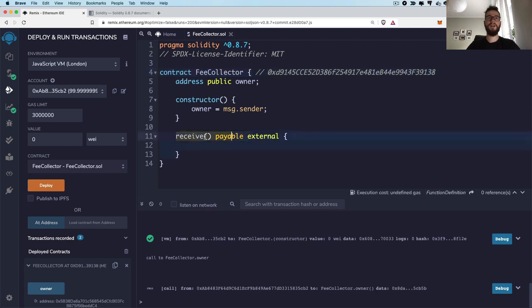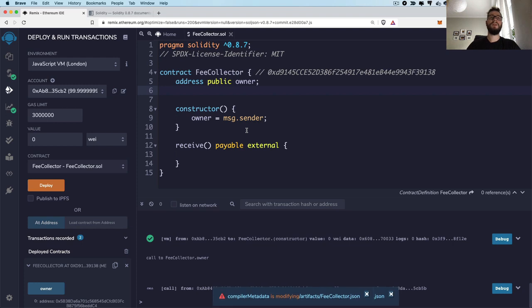And here we have the function called receive, and this function would be called whenever somebody sends money to the smart contract. And right now, I think it would be great if we can not only store the public value, which is the owner, but we can also store another value, which would be the balance. So right now, I want to have the public variable that stores information about the balance. So whenever the fee collector smart contract receives money, we're gonna increase the balance so we can track how much money is actually stored inside the contract.